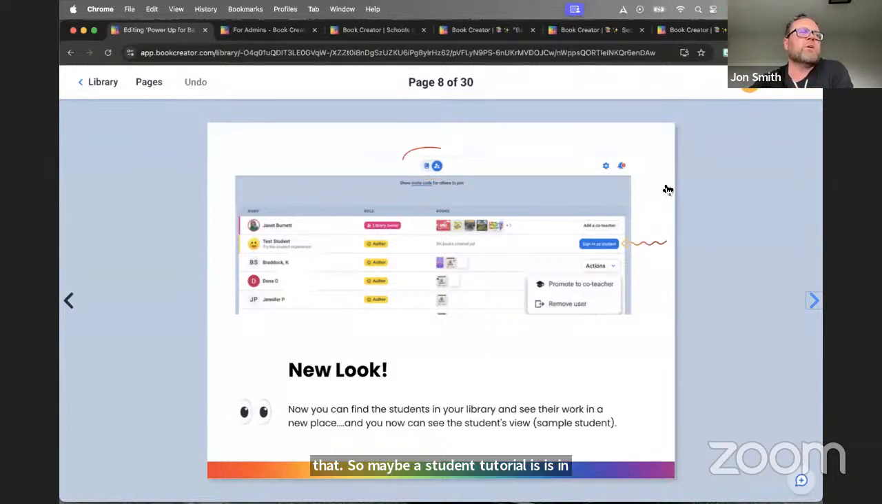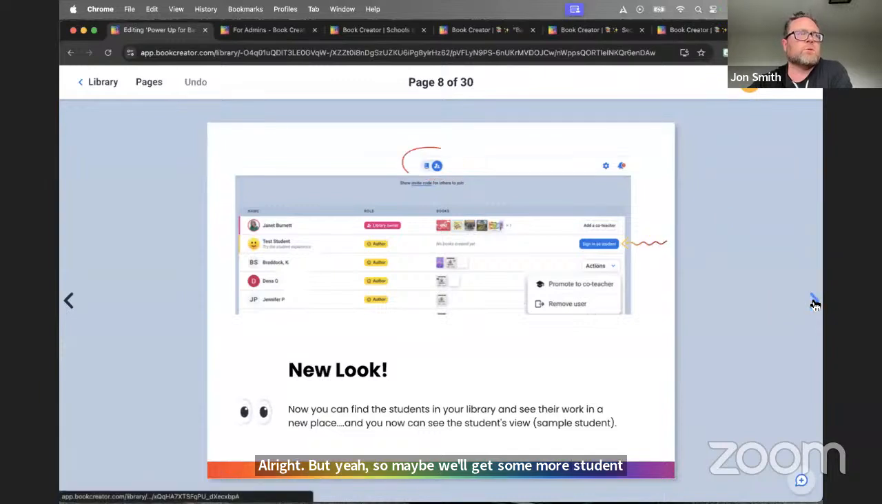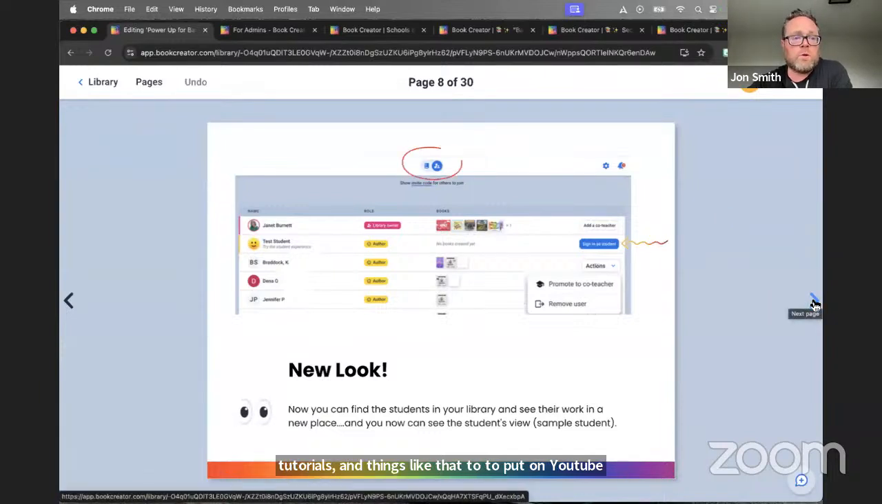But as Randy is also posting here, you can definitely check out the students' portfolio from this. Oh, I'm sorry, that was a different answer. But there's also a portfolio view that you can see from here that we will discuss in a little bit as well. But yeah, so maybe we'll get some more student tutorials and things like that to put on YouTube because that tutorial was made quite a while ago.